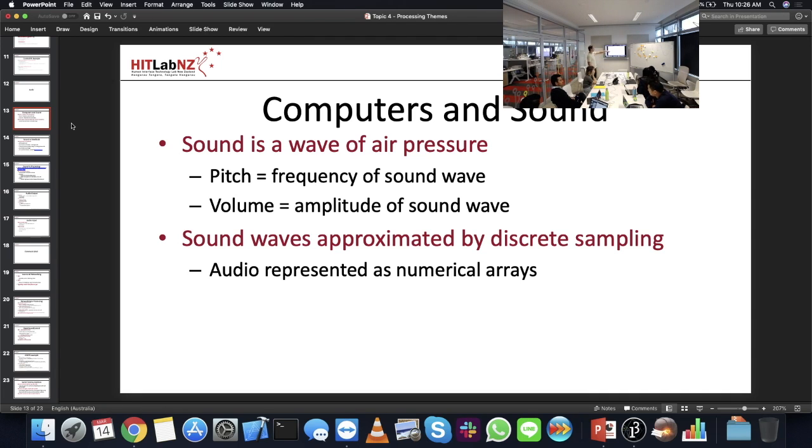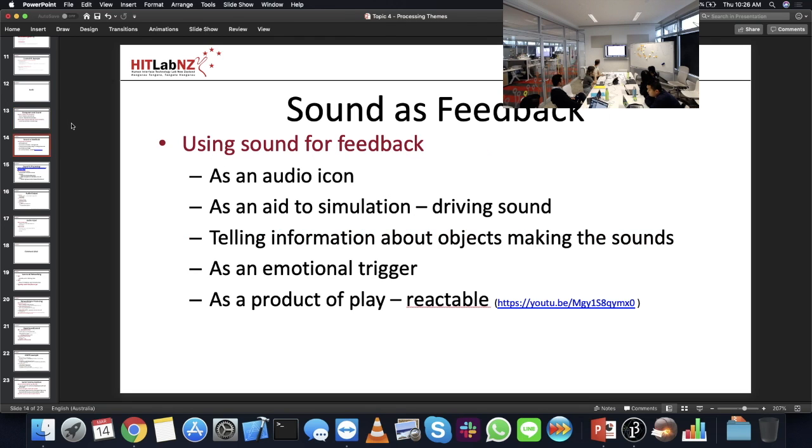And we can basically approximate having a nice clean sound wave, or an analog sound wave, with a digital form by breaking it down into these numerical waves using what's known as discrete sampling. So we're basically trying to split it up and put it into some boxes which our computers can work with.